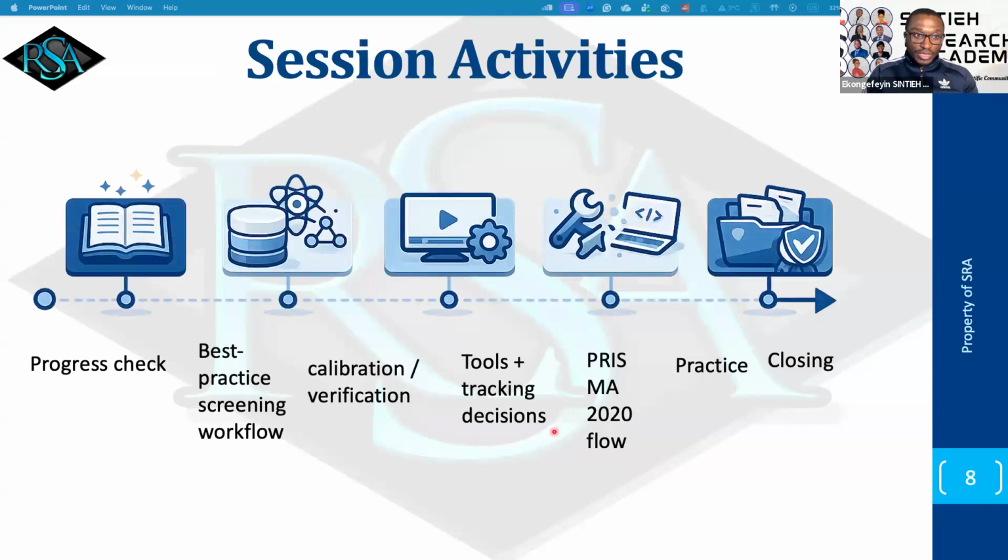What is planned today is that, I mean, we've already done the progress check, but we would now have best practices of how we go about screening in these slides, and then we'll move into the hands-on. That's just it.